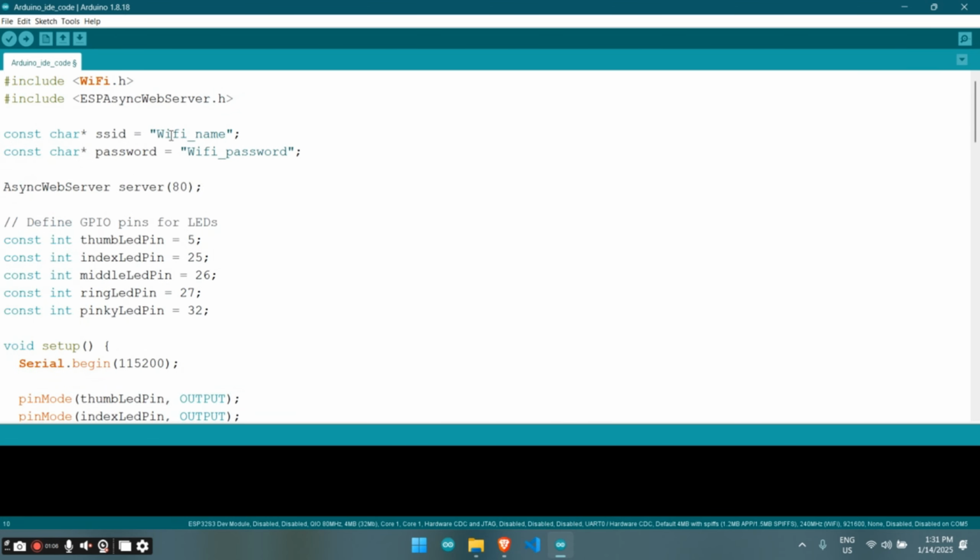After that, you need to change the Wi-Fi name and Wi-Fi password. I will be using my laptop hotspot as Wi-Fi. I will be giving the name and password of my hotspot. If you are using Wi-Fi, then you need to give the password of your Wi-Fi.